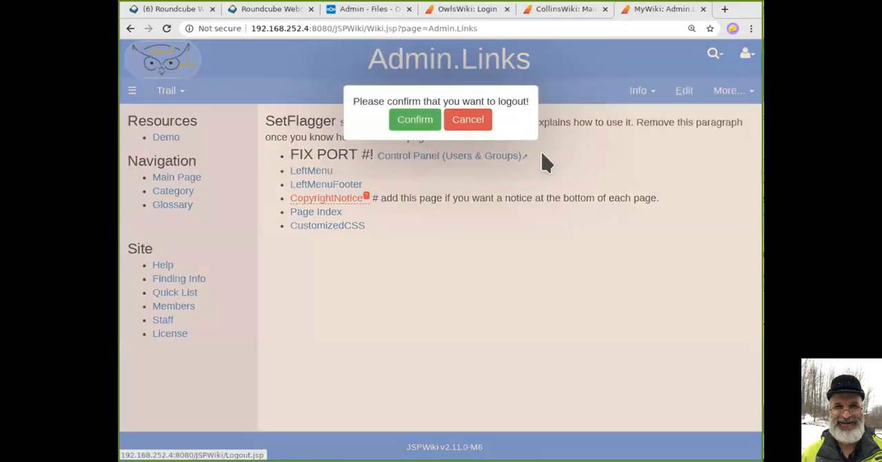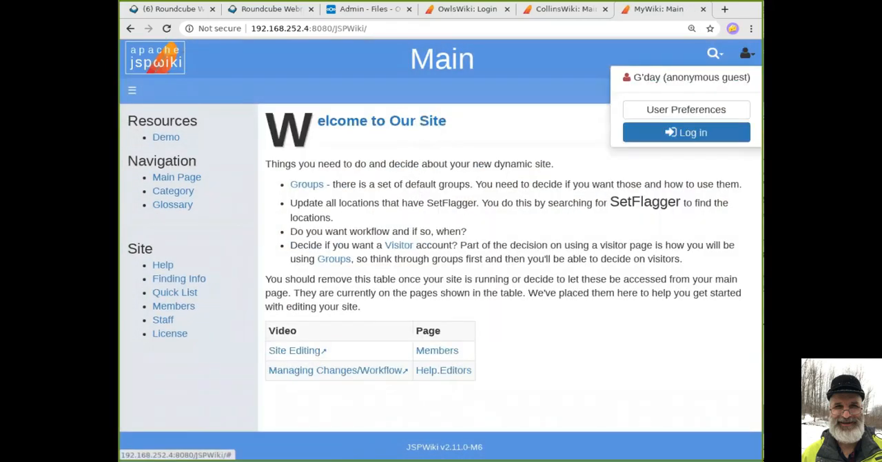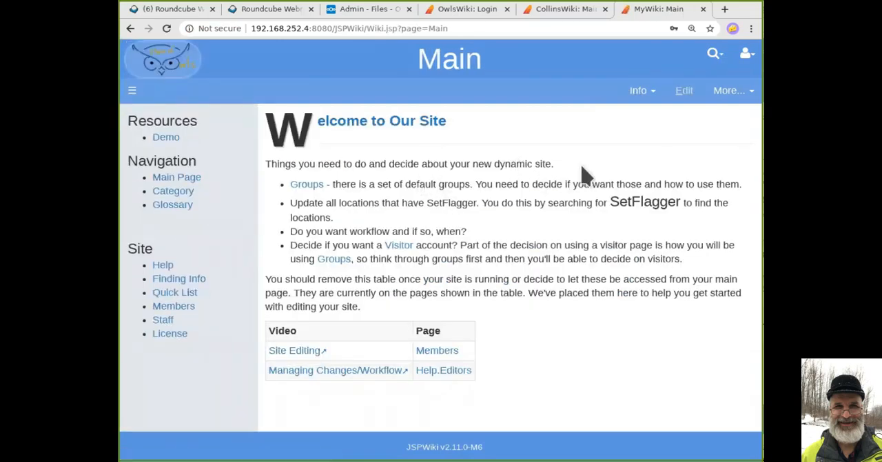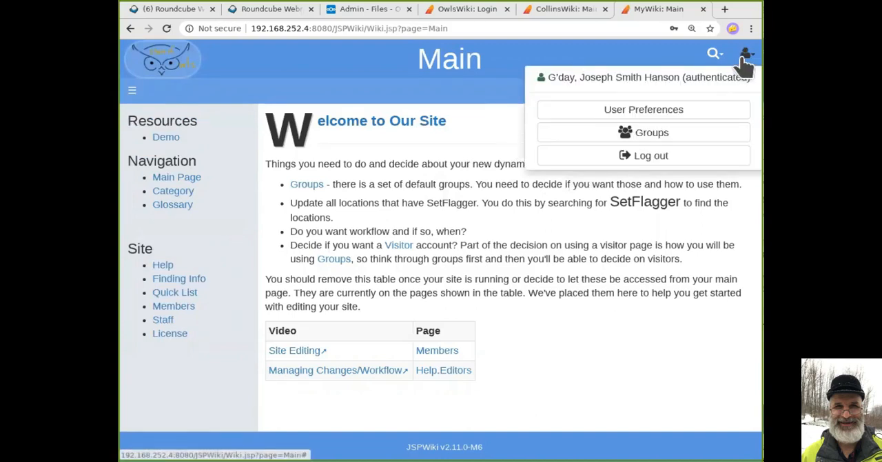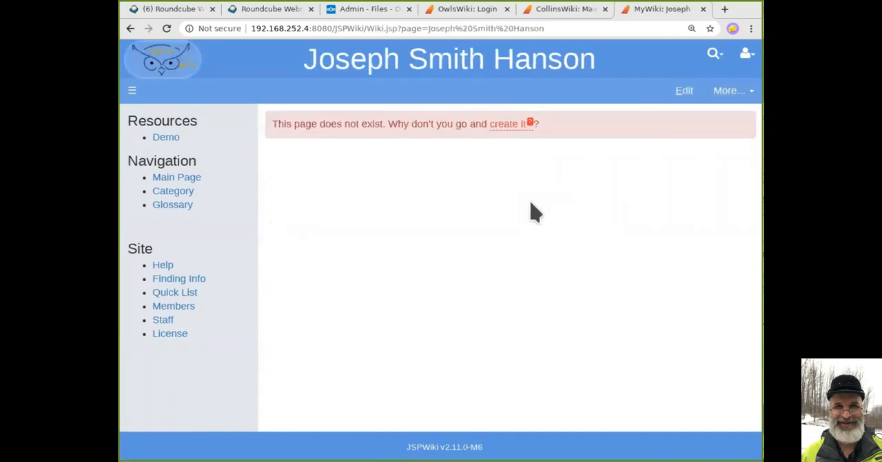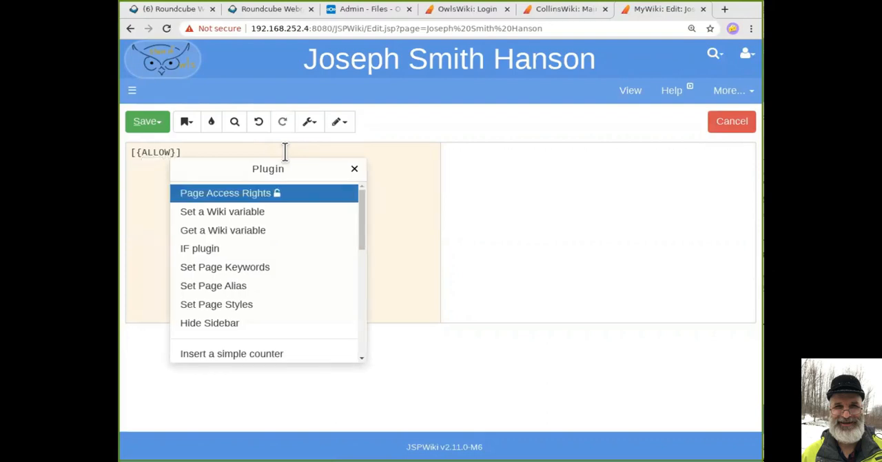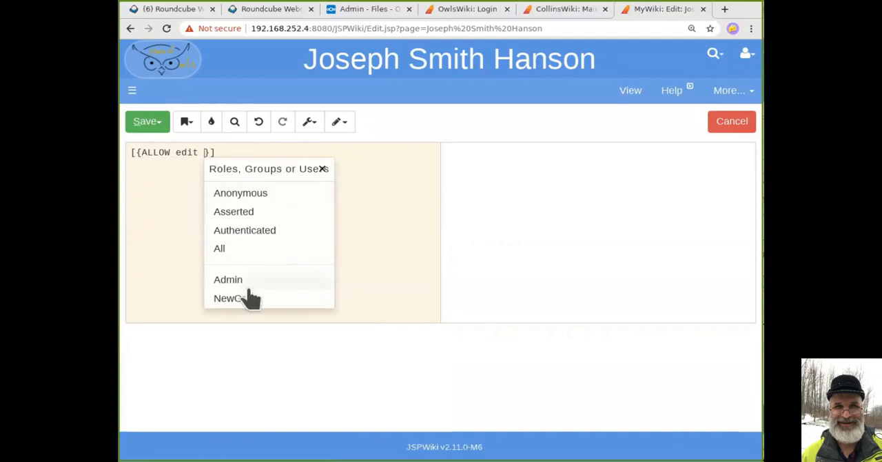For example, if we log out of here and log back in as Joe, an interesting thing happens. When you're signed in like this, it says, "Good day, Joseph," and you're authenticated, meaning you're signed in. If you click on that, it makes a page for you. That's your personal page, and you can just create it by saying create, and then you can put in the ACL. It says allow edit, and then we'll allow edit either new group, or I can just say just me, Joe. Now only Joe can edit this page, and admin.